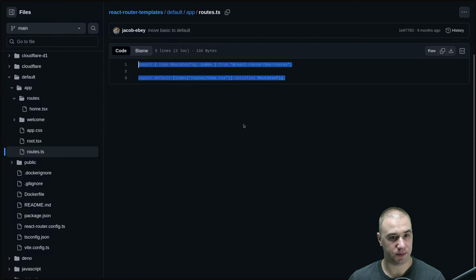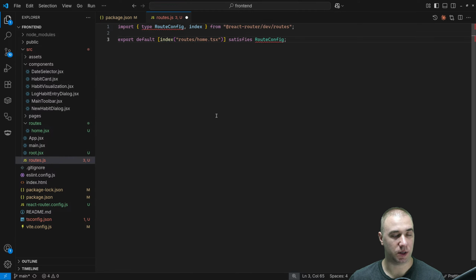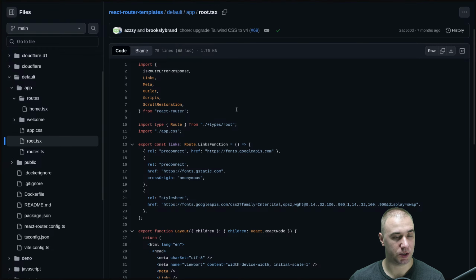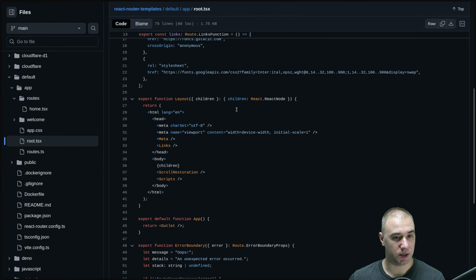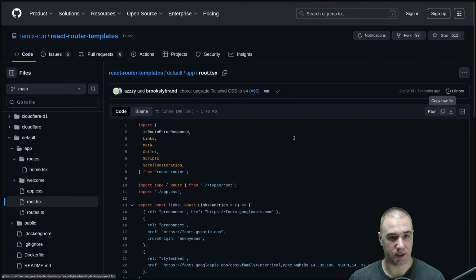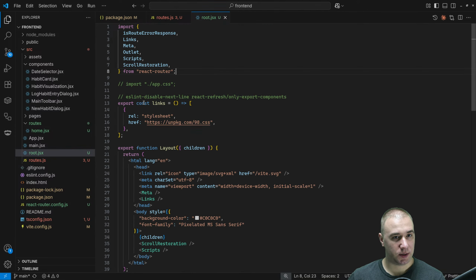So yeah, it'll be literally copy paste. Our routes are here from route config. It'll be TSX this time, so it's all good. Root. Oh, this one's gonna require some more work. So what we're gonna do is we're gonna open it up. Oh, we need to change it to TSX, of course.